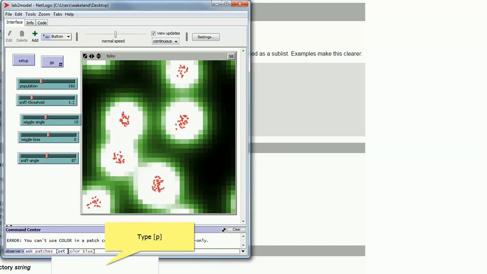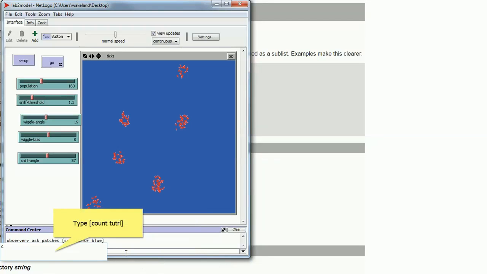And finally, we learn by mistakes. Set P color blue. How about that one? Finally, now all the patches turn blue. So there's one little tiny test. Of course, as soon as we go again, it's going to set it back. It's going to get overridden. So that's just asking the patches to do something.